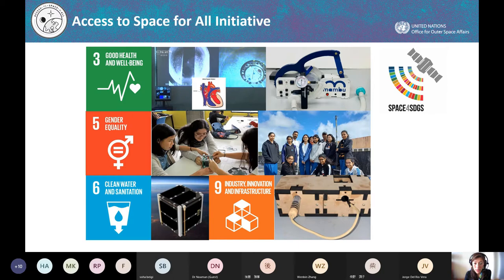Another example is through KiboCUBE, we saw many workshops engaging and educating girls in STEM. Another example from KiboCUBE is that Quetzal 1, the first satellite of Guatemala, monitored the concentration of harmful bacteria over inland bodies of waters in Guatemala. So this also contributed to SDG number 6. So as you can see here, we have a lot of connections between the projects and the SDGs.